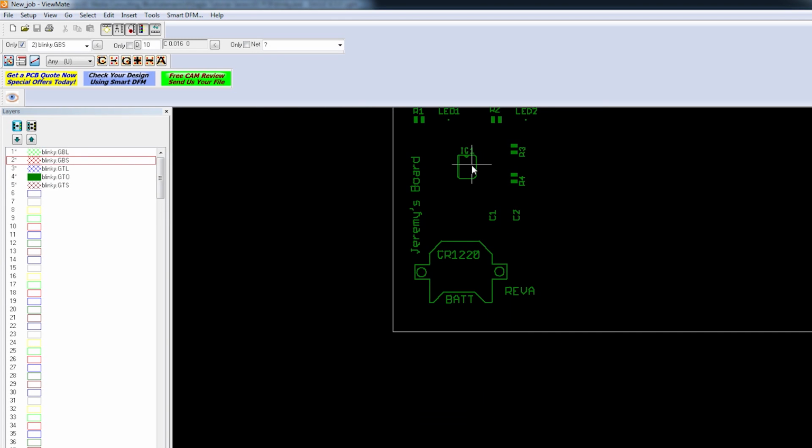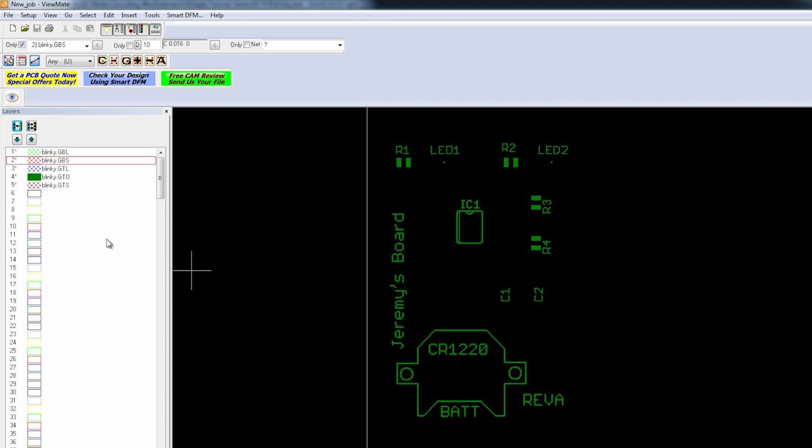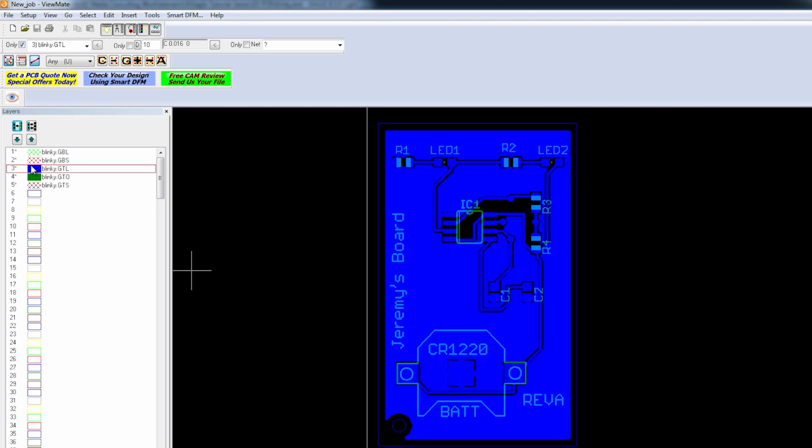And here's our top silk screen layer. So this is where everything's going to be written on top. If we turn the top copper back on, you can see how everything overlays. In general, the board house will take care of removing silk screens that lay on top of exposed copper, like these guys to the resistors. So that's not an issue.